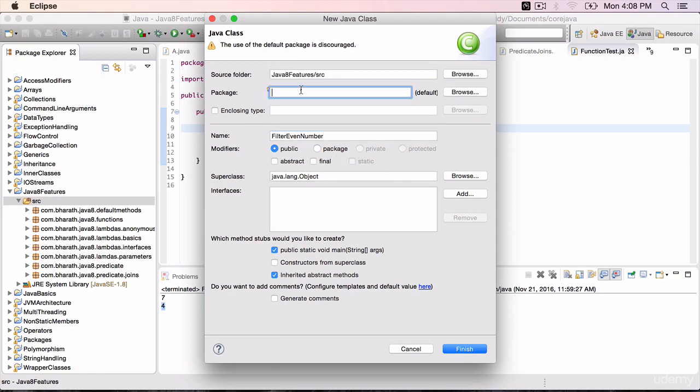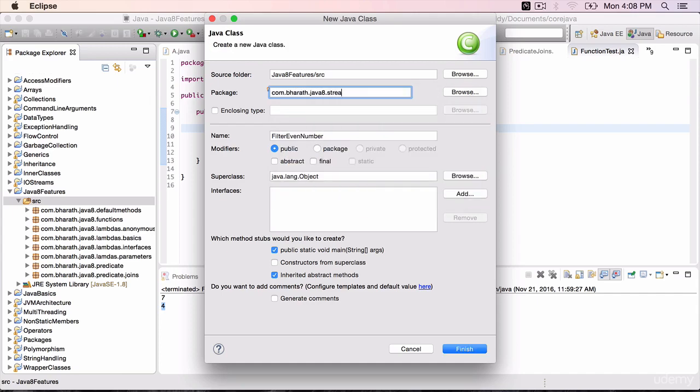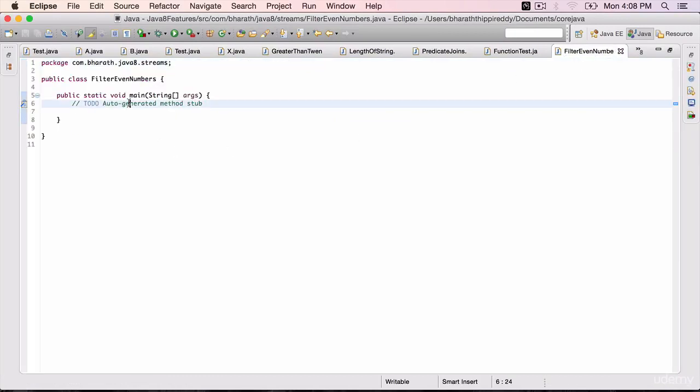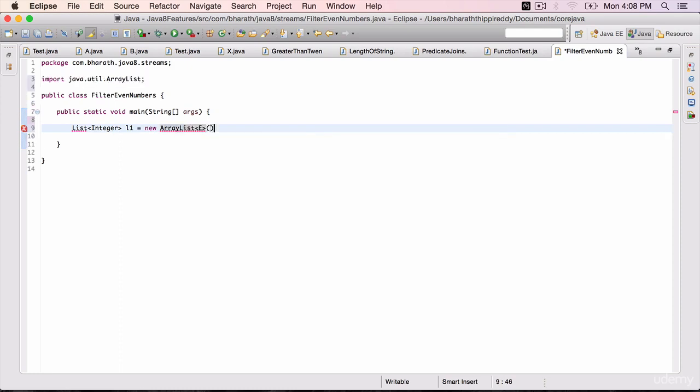Select the main method, put it in a package com.bharat.java8.streams.FilterEvenNumbers. Finish. First we will do it the normal way, how we do it without the streams. First create a list of integers. Call it L1 is equal to new ArrayList. Import the List as well by hitting Ctrl+1.